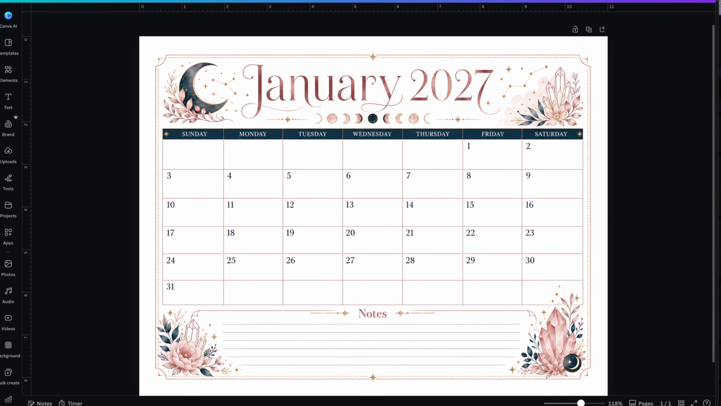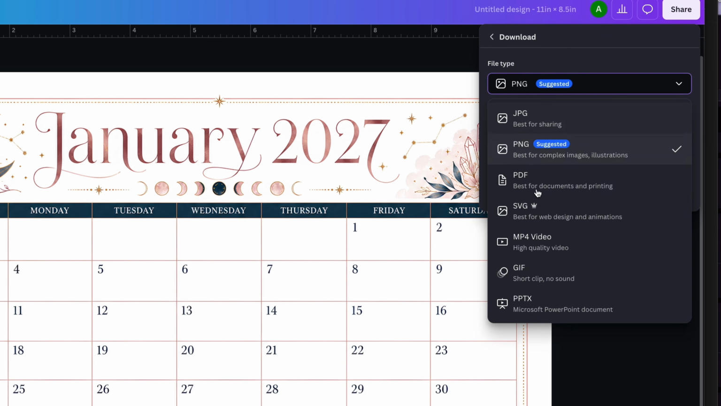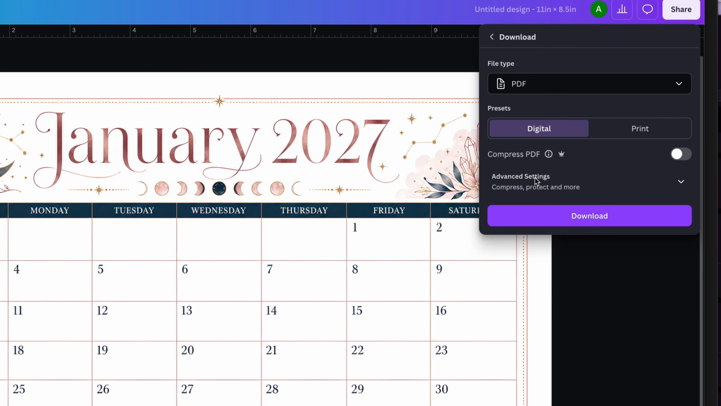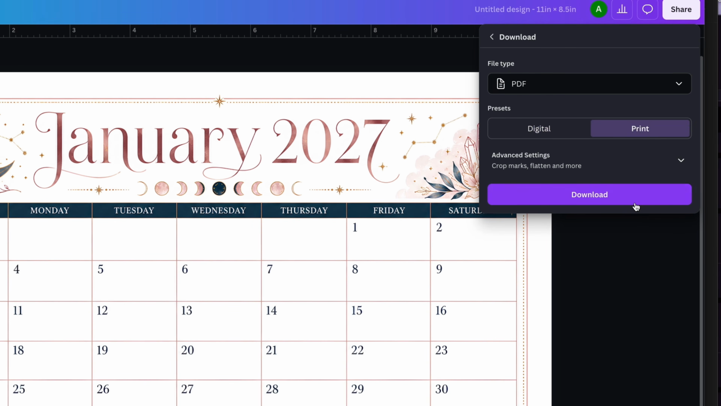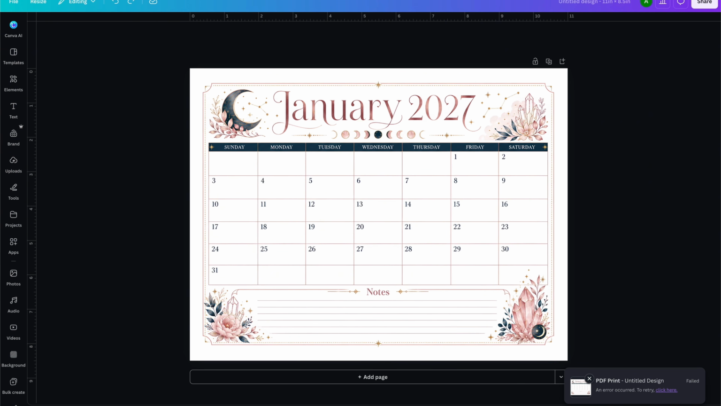So now that we have our upscaled design, you can go to share, download, and I typically like to save this as a PDF and select print, then click download. Feel free to go in and make edits if you'd like.